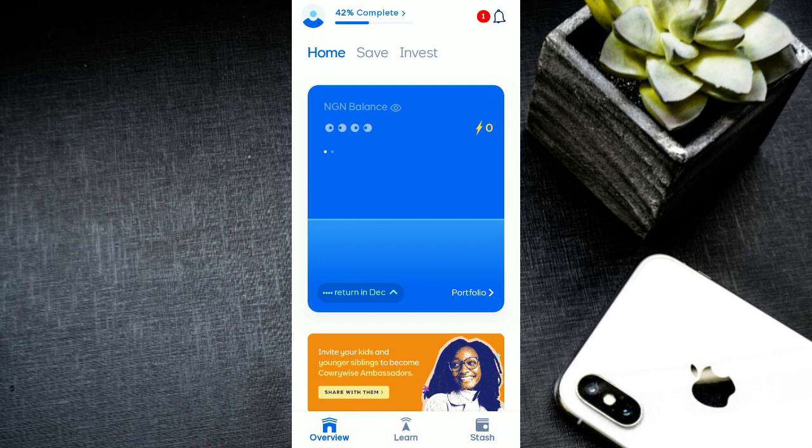The core of the Cowrywise experience is automation, which helps you save consistently and reach your financial goals. Now you have to follow these steps to create your first savings plan on the Cowrywise app.